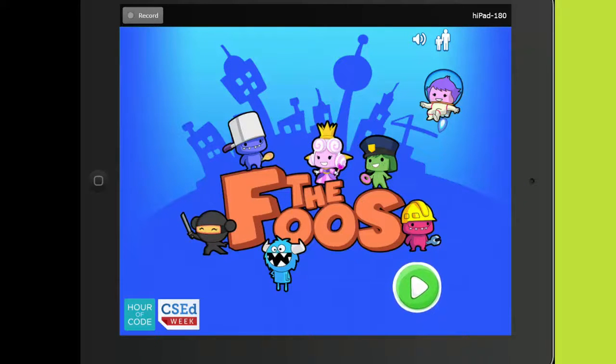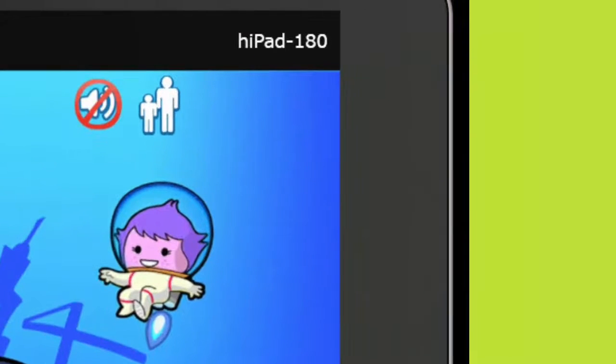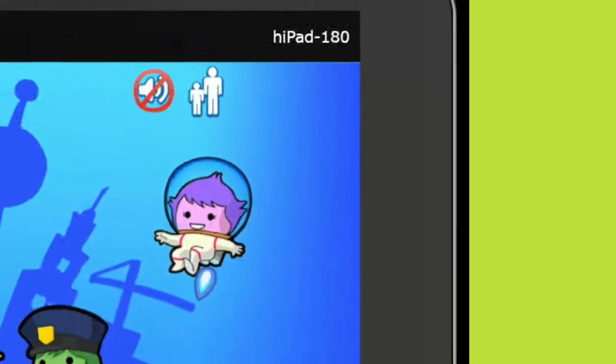So this is just a quick video to introduce you to one of my favorite coding apps, the Foos. When we start the Foos, there's a number of different controls here. One of the most important might be the one that turns the music off, all depending on how many Foos players you have in the room at a time.